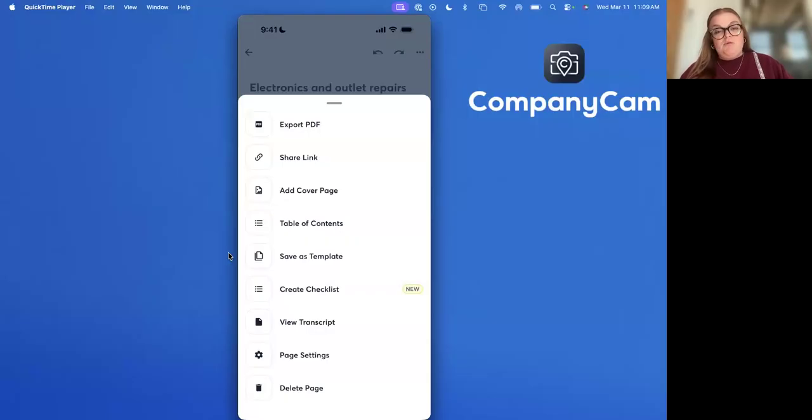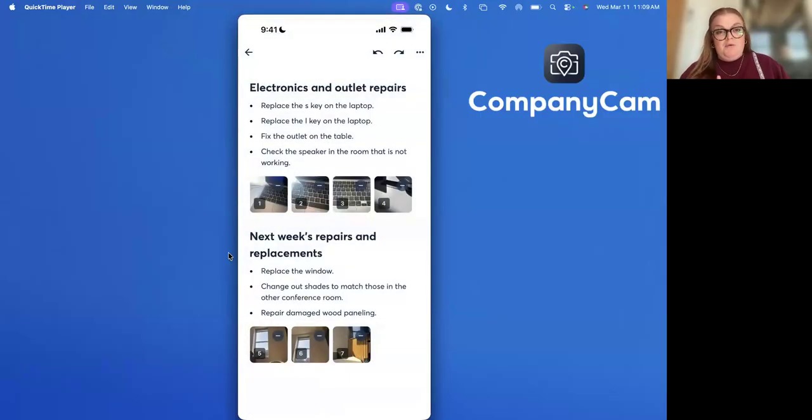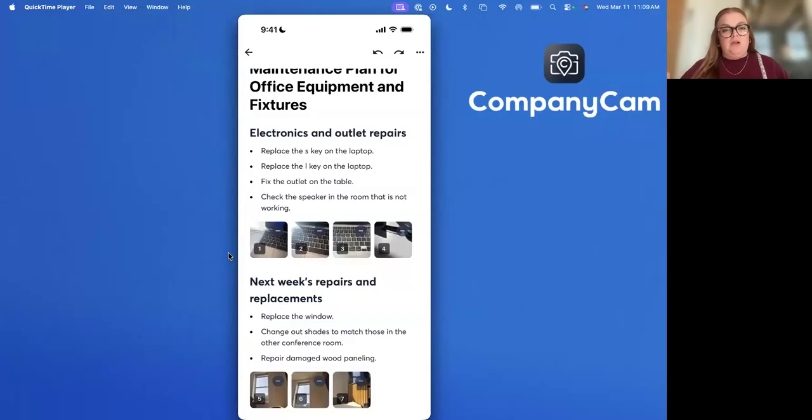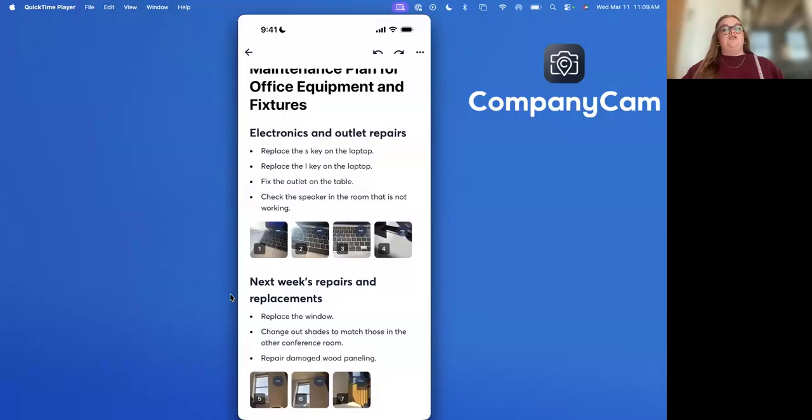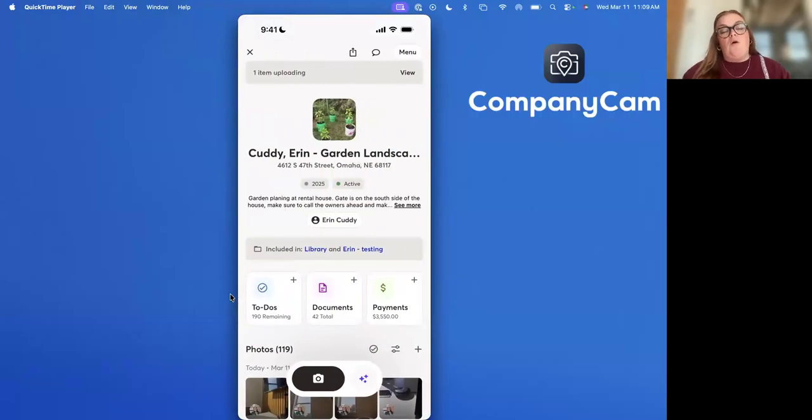Finally, I do want to touch on this briefly here. You have the option to create a checklist from this walkthrough note. So, one thing you might have noticed with what we created is there's a lot of actionable items that we might want the team to go through and work on now. So, if I hit those three dots and I hit that create checklist, it's about halfway down. It would go in and create a checklist from what is in that walkthrough note.